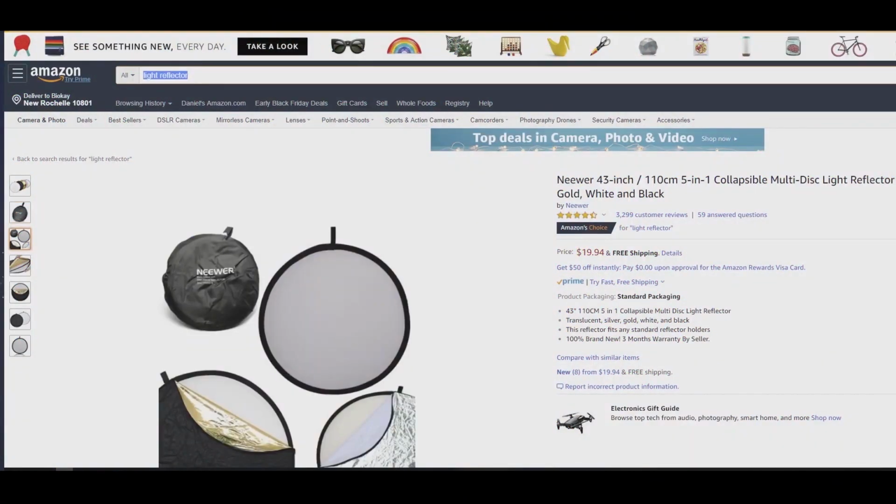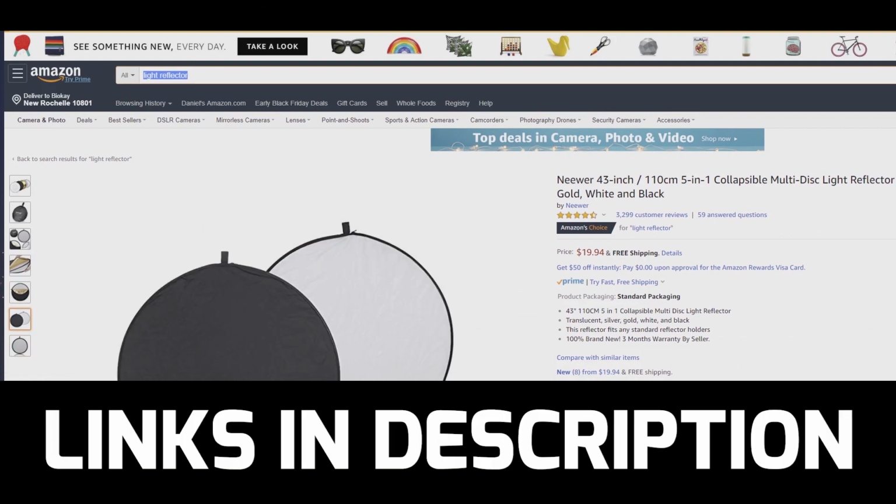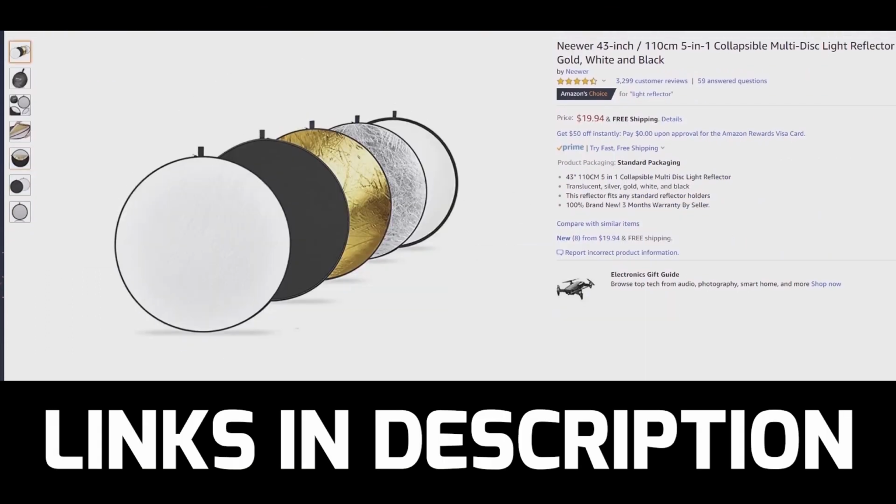I used a light reflector and I took out the cover and I used that as a diffusion material. These reflectors are really inexpensive, you can get them for under $30. This is the easiest and cheapest way to get really good quality light. I'm gonna leave the links below for all the products that I mentioned in this video.